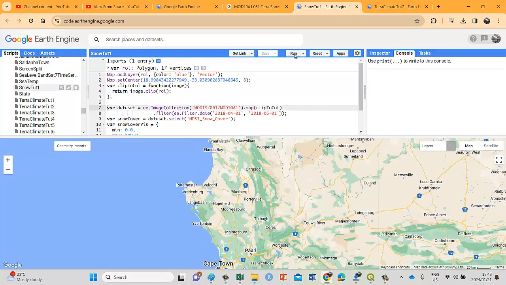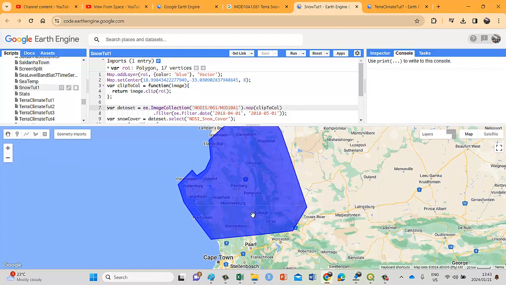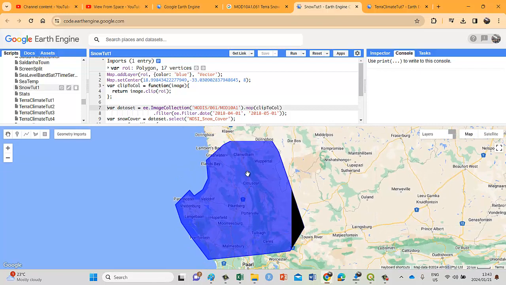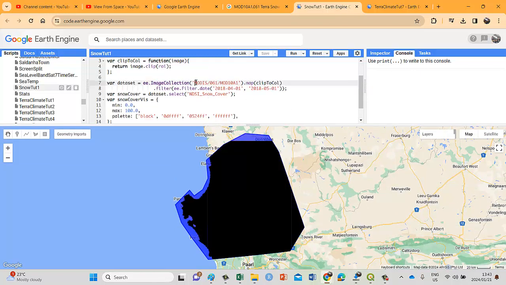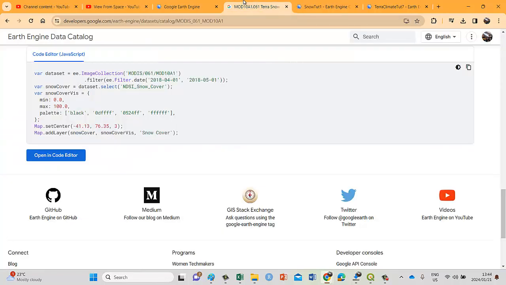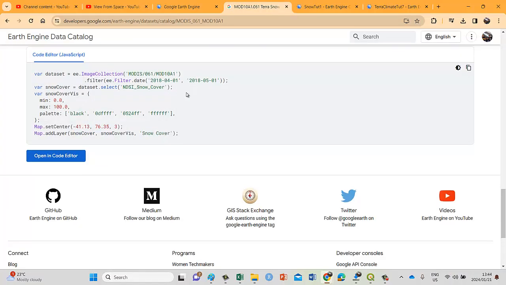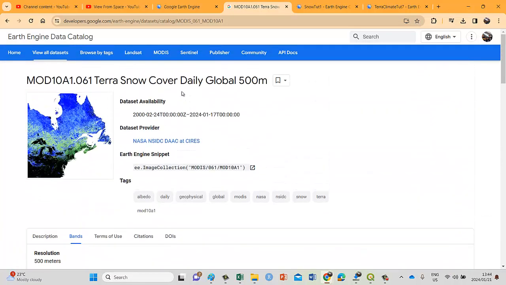I've saved it. We can run it again. I've got my region of interest. It centers around my region of interest. Remember, that is my zoom variable, and I have my initial code, and I've clipped it to my region of interest. So let's quickly have a look here. Now, obviously, this is daily data. This is daily data, so this is on a monthly basis. So this is Terra's daily land cover.